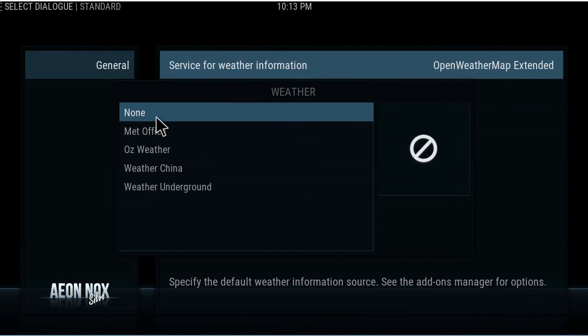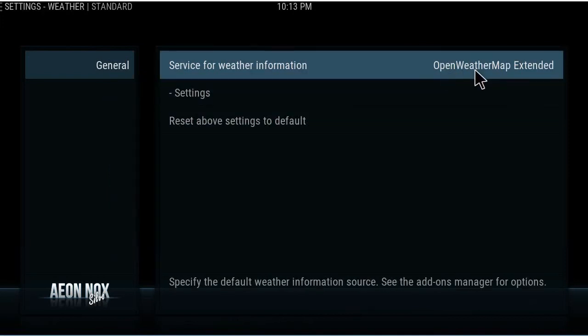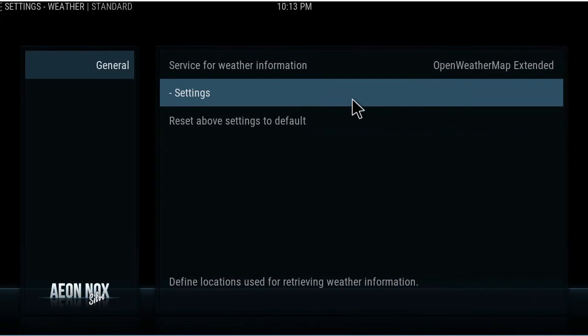But grab this one for purposes, and put the settings to your area. So it does ask you to get an API key from them.